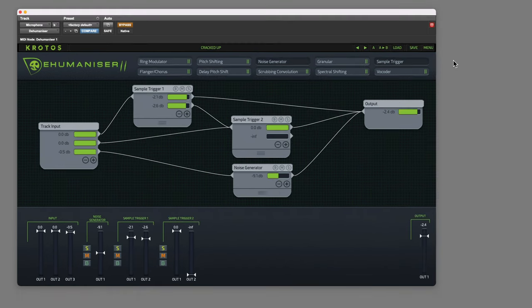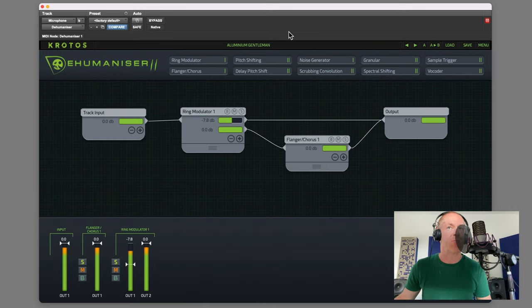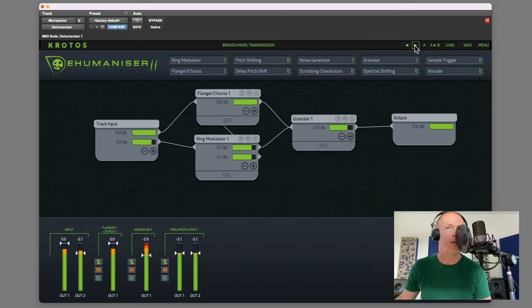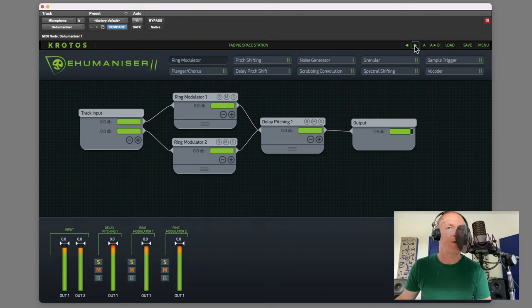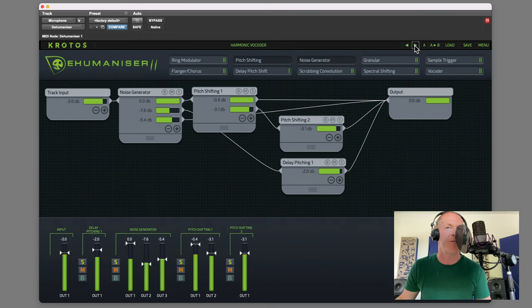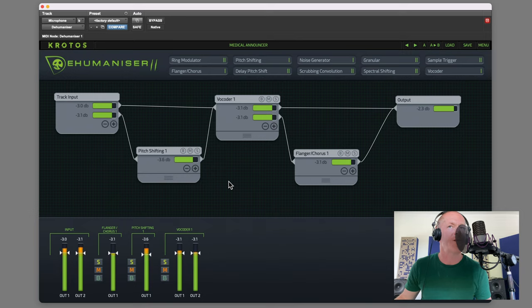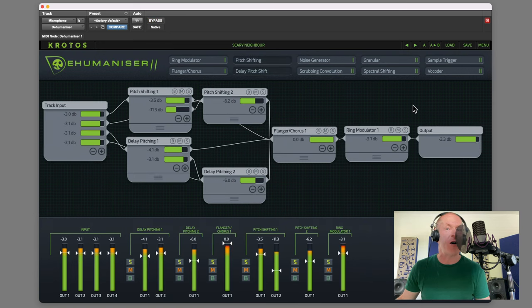Okay, let's take a listen to some more of the presets. I'm going to go into the sci-fi section, actually, which is within dialogue. Let's take a listen to some of these. I am a flanged human. Humanoid robot. I am a humanoid robot. This is the medical announcer preset. Sounds a bit like the Daleks there with the ring modulator. Some really interesting settings there.